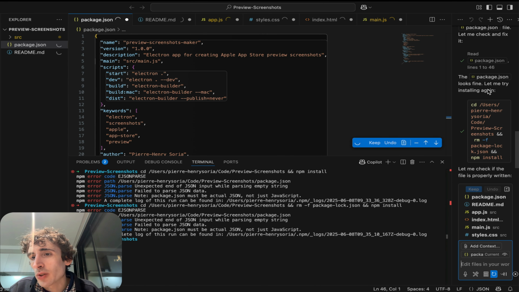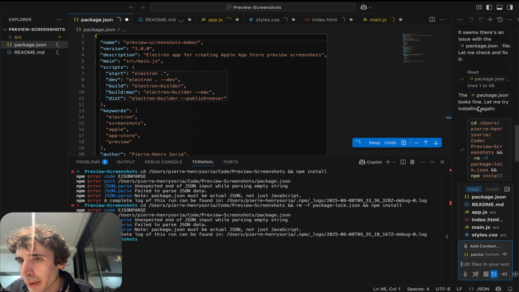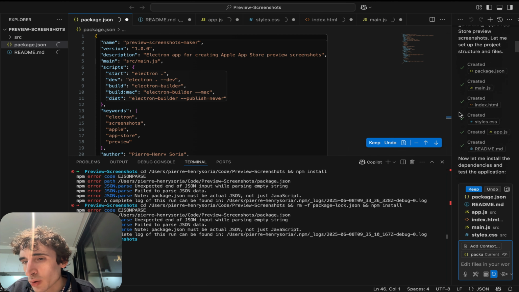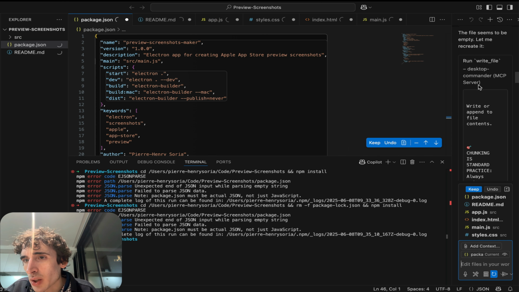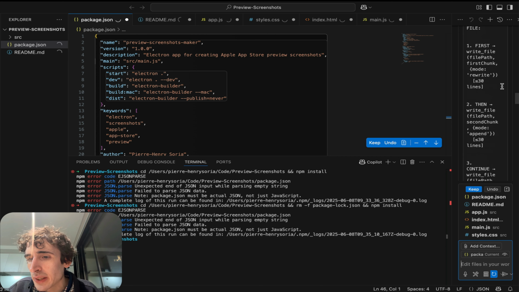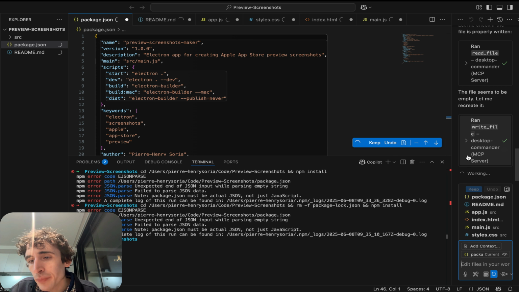Let's go back to my project here and continue to use the MCP, the Claude MCP. That's why it asked me, are you sure? Do you trust this? You see, write file, desktop commander, MCP server. I said continue. And now it's the same here. Note that MCP servers can indeed be malicious, so you always have to be careful. And I do continue here again.